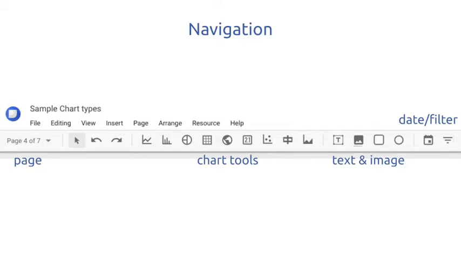So this is the navbar that you'll see across the top of the screen. Over on the far left, we've got a page picker, and I'll show you a couple of ways that you can use that. Redo, undo, and so on. A whole bunch of chart tools in the middle there, 9 currently. That's going to get you pretty much everything that you want.